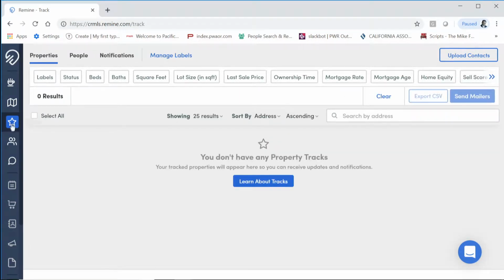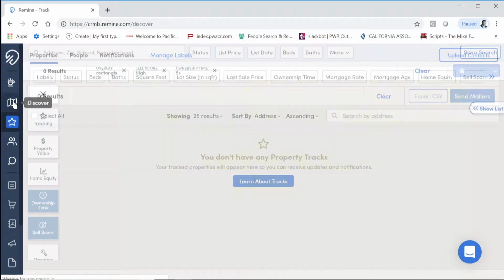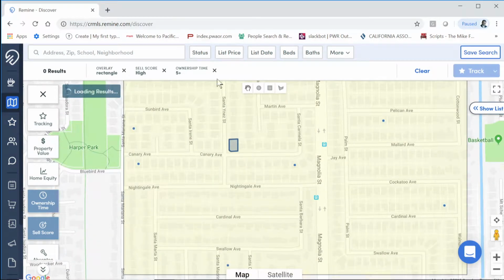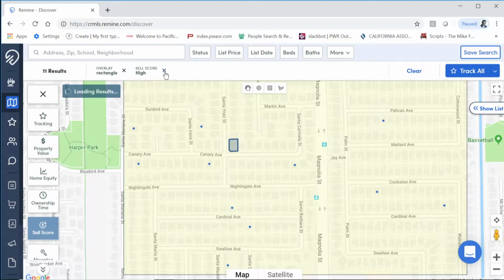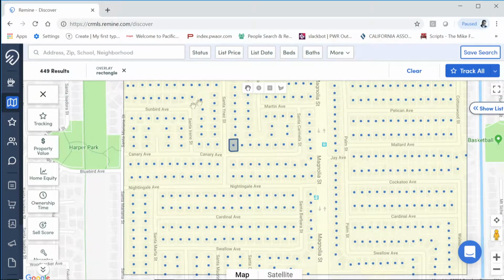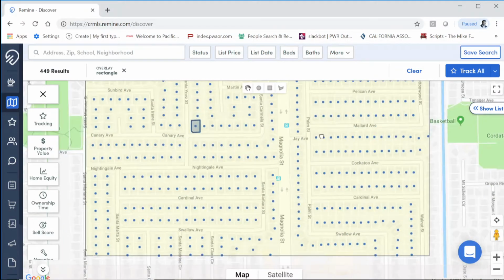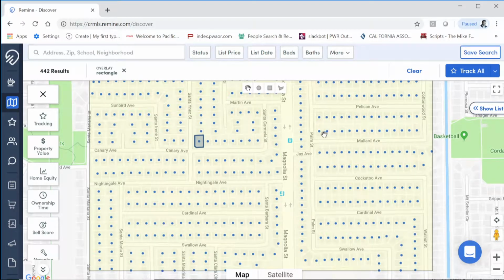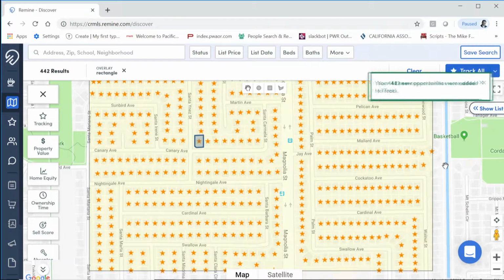So let's go select certain properties again. I'm going to clear this on top, and for ownership time I'm going to pull out high sales score, but I want to market to all these properties. There's about 442. So select, go to track on your left hand side.